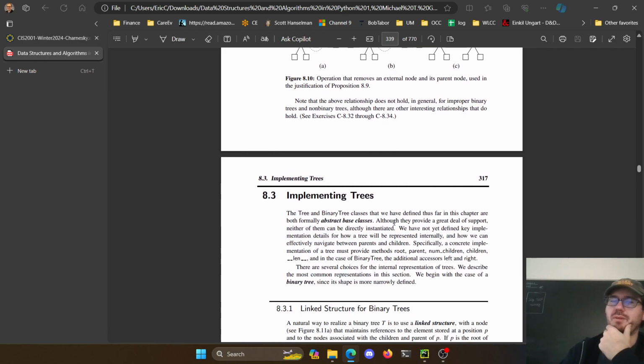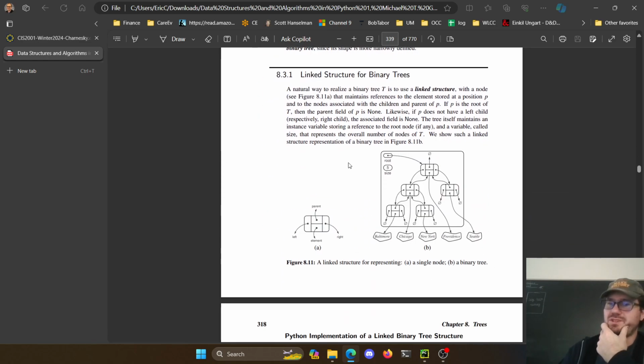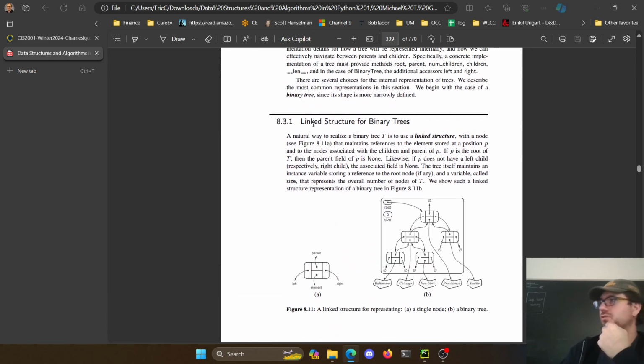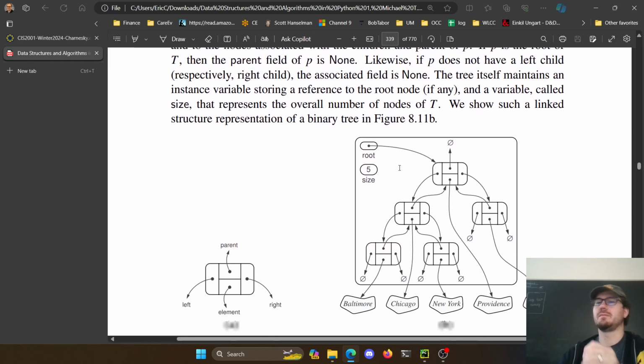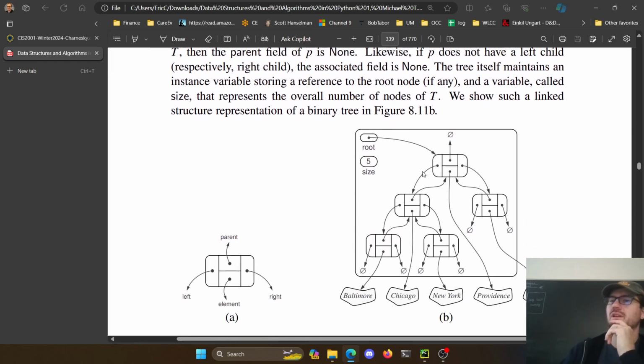We'll look at how we can implement them. So one easy way to implement this is with a linked structure. We loved doing links with our linked list, so we could make a linked structure with our binary tree. So we could have a binary node that has a bunch of stuff, but it's not so bad. So we had front and back, we did a doubly linked list, right?